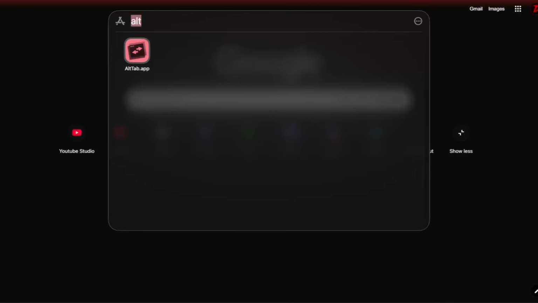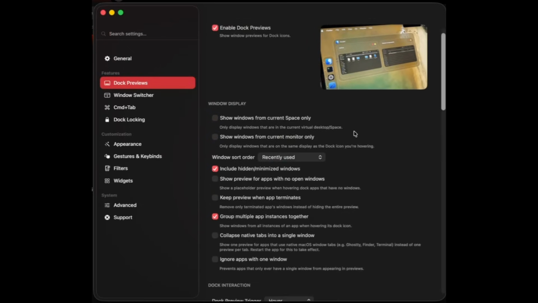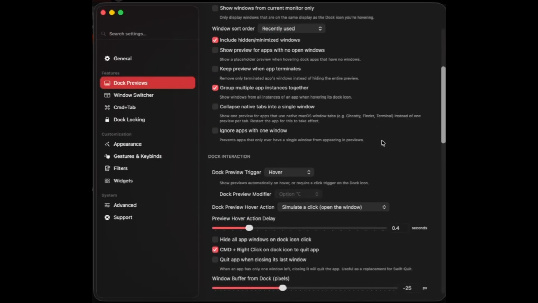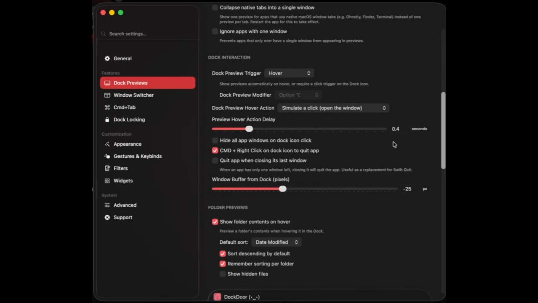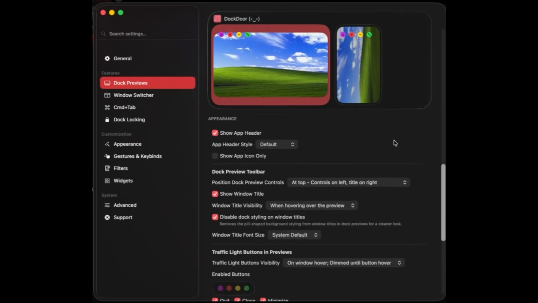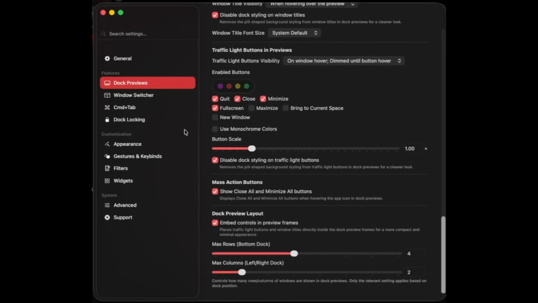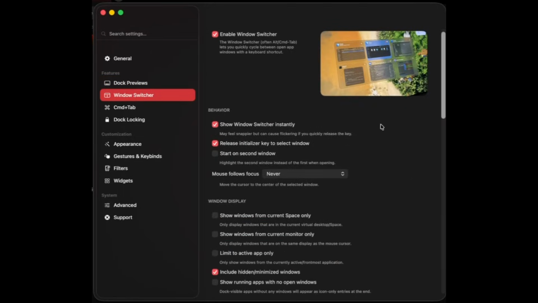Let's go to the DockDoor settings. It has a lot of customization, so I'm just gonna show it as fast as possible so y'all can check it out. So there we go. I prefer y'all slow down the video and check it out because there are a lot of settings for this. And I try my best to get the settings which are actually useful for everyone.